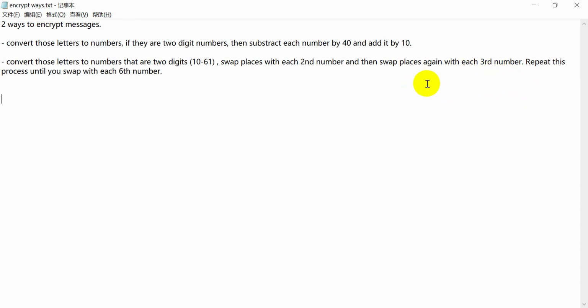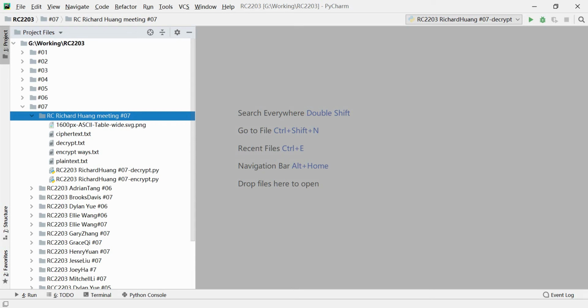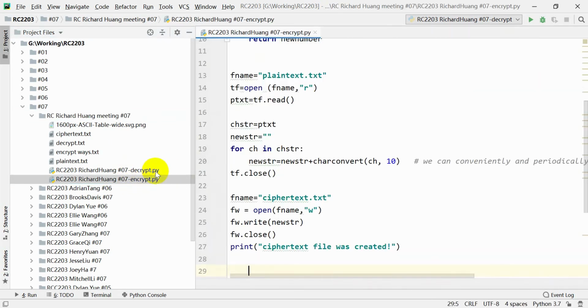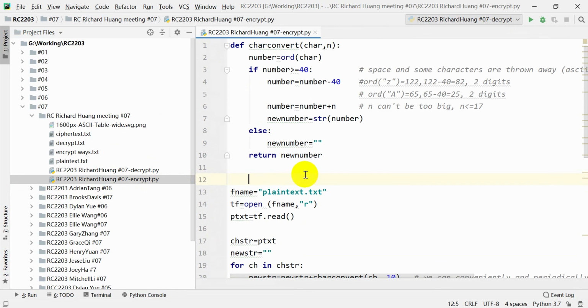So that's like one place where I was a little confused, but I think your second idea is pretty good too. So let's look at the code for your first idea. So you have two different Python files, one for encrypting and one for decrypting. For the encrypting one, you have this function. So you take in the character and n.